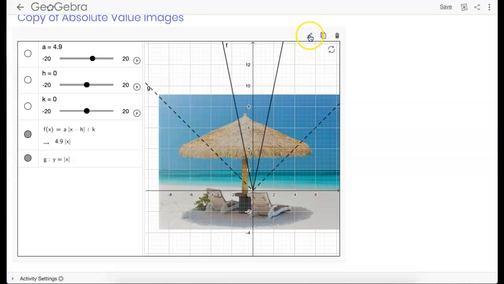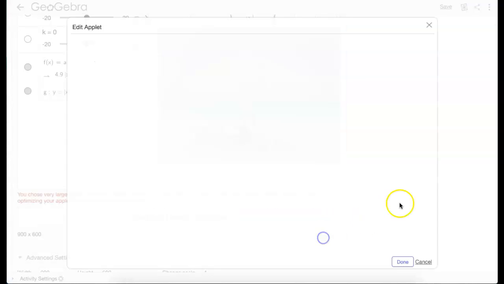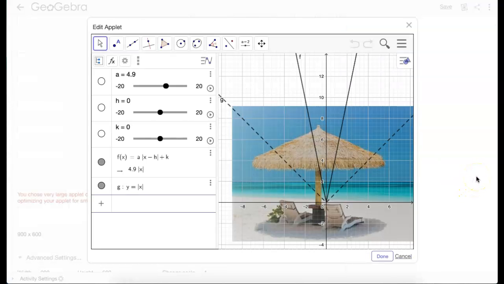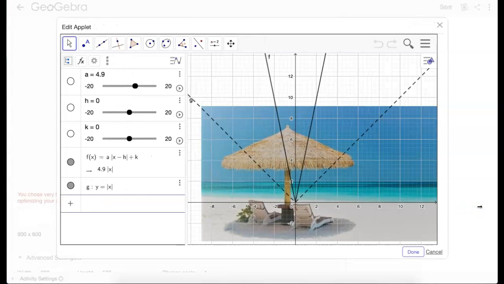So I'm going to go up here into the pencil icon and edit that app. So I'm going to edit the applet. And since we resized it before, it should work okay. It should show up in the same kind of size, but I can always drag that container to make it a little bit wider if I'd like.